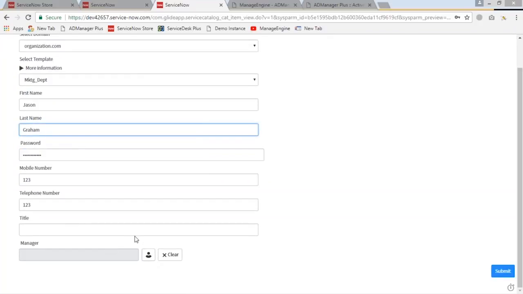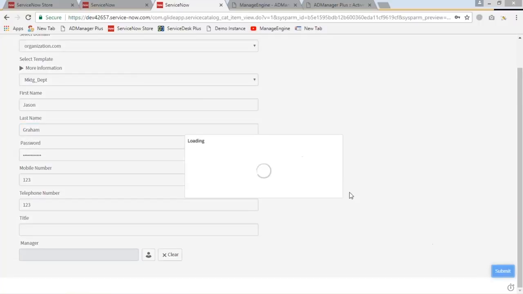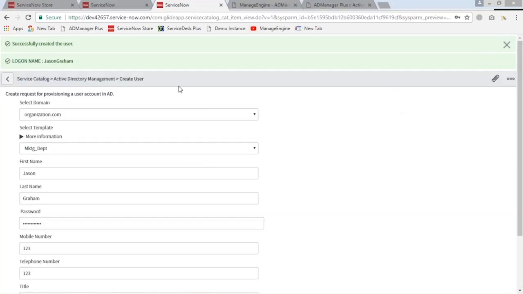The manager attribute is not filled out. I can go on and hit submit. Let's see what happens. All right, so the user has been created successfully.